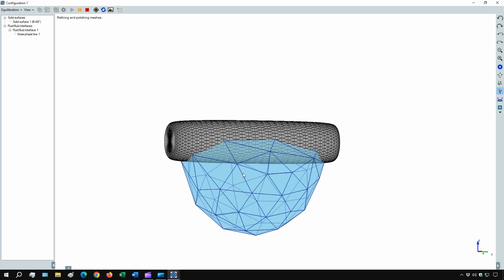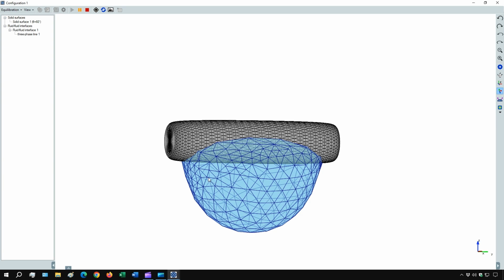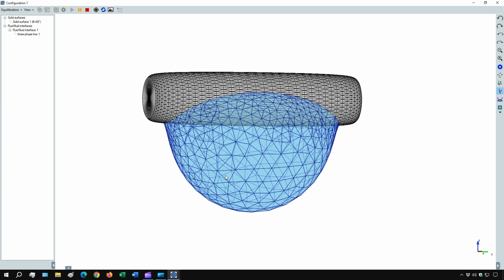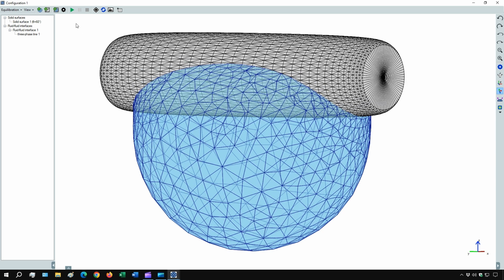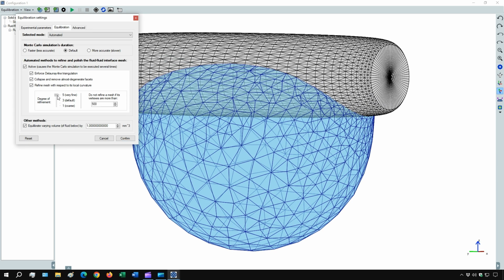By launching the equilibration, we see that indeed, the droplet equilibrium shape with the topology of a sessile droplet is stable. Let's now launch another equilibration, just to further refine the droplet's mesh, like we did before.